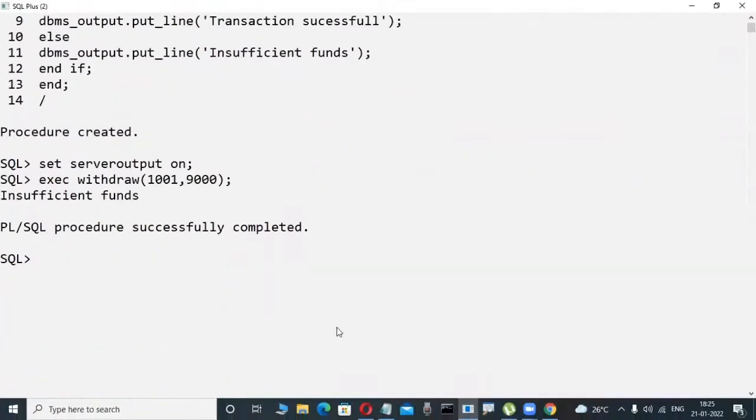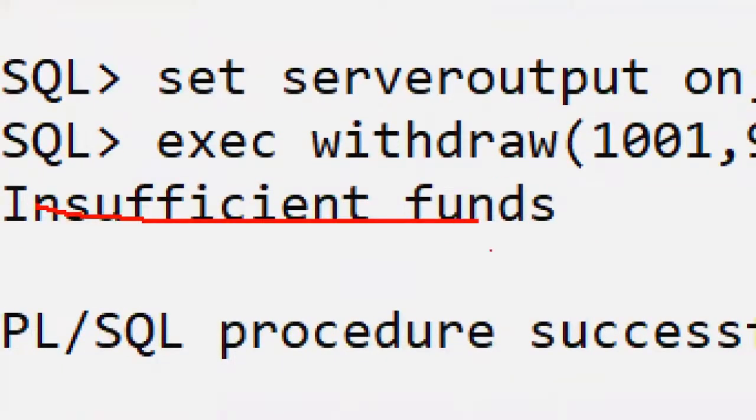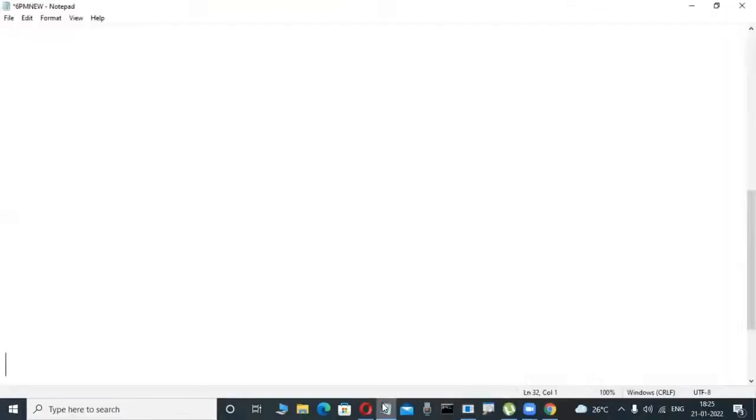Now, suppose here, for example, observe here. Maybe "insufficient funds" is a message. Will it be displayed or not? Yes. Suppose here, now check it out. Another case, OTP validation, all those things, same thing.